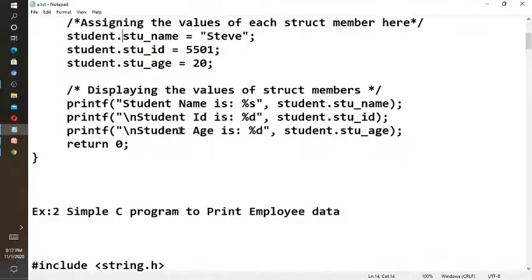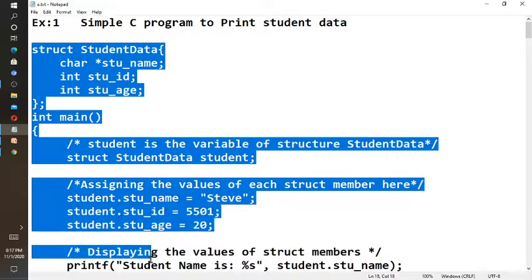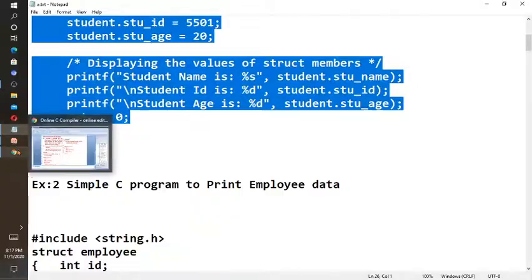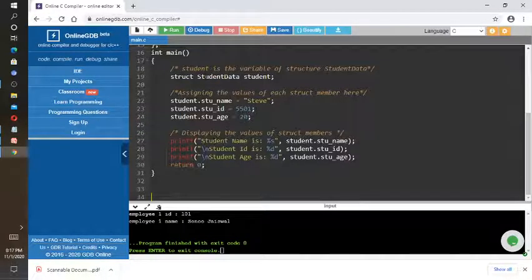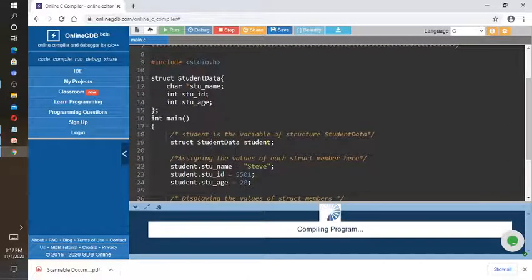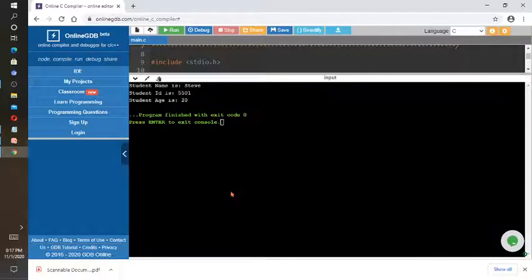So I'm accessing every one and, at last, I'm going to print the data. Let's go for the demonstration. Simple and easy. We see two examples, so it will be clear and you definitely won't have doubts here. You can use Turbo C or any C compiler; I'm using the runtime. Once there is no error, it shows the output properly here. The program has executed successfully. It's showing the student name is Steve, the ID 5501, and at last 20.